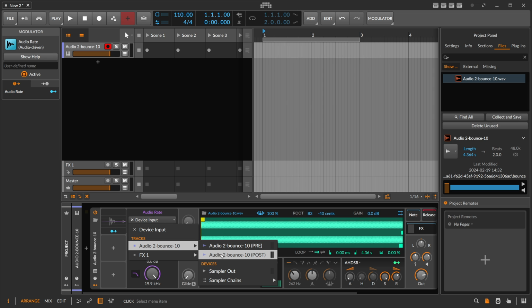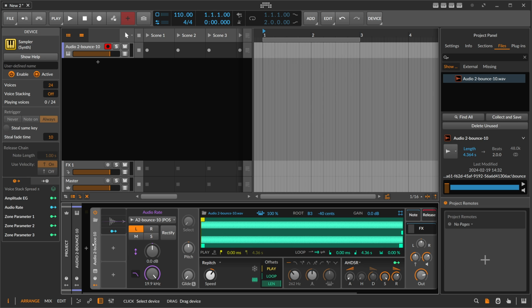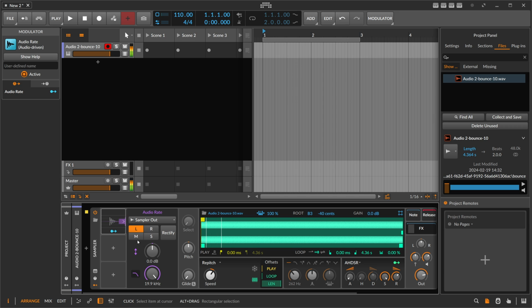So we go back here to the output of the sampler. Maybe call this sampler out. Okay. You get the output of this in front of that as a modulation signal. And then you can apply this here to the speed knob.